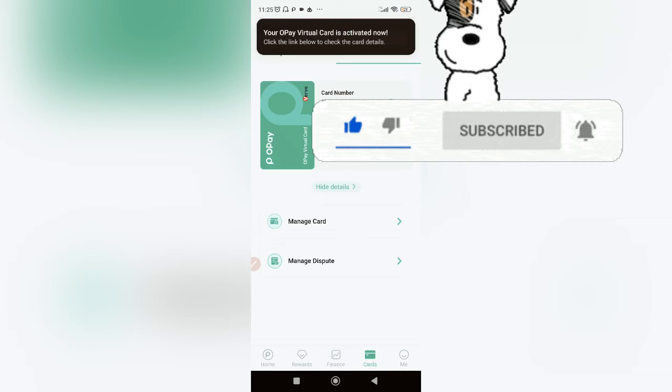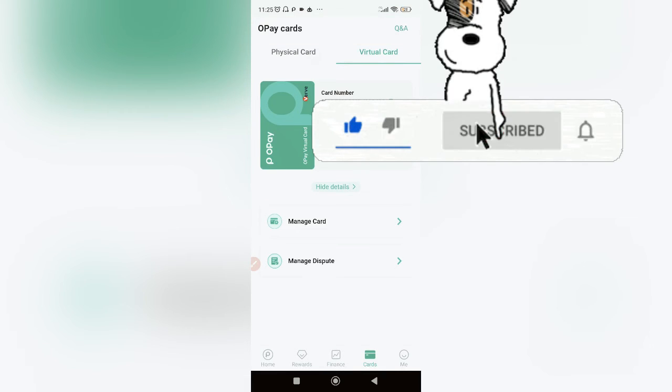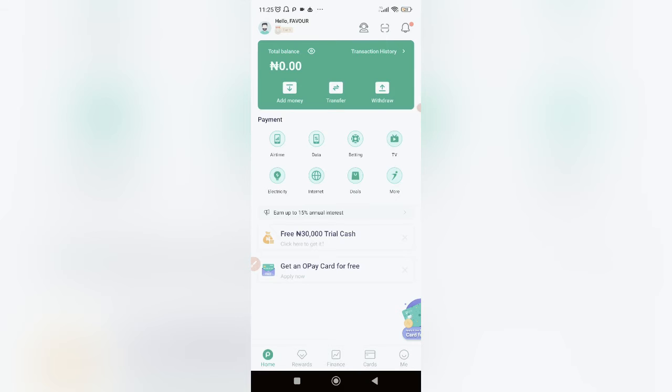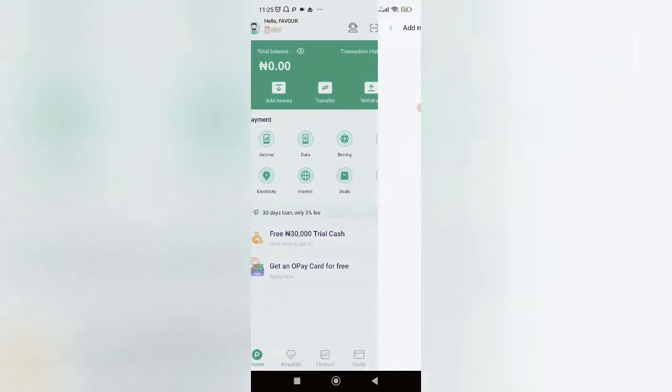You can see this notification at the top of my screen. My Opay virtual card is activated now. I can click any link below to get the card details. So let's go back to my home. How do I add money to my account so that I can have money to use to make payments on my PayU, on my Facebook ads? All I have to do is click on add money here.